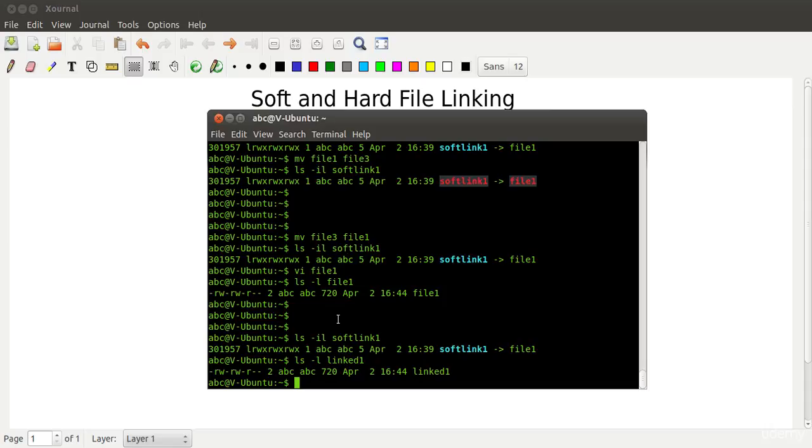Well, that's all there is to it as far as soft and hard file linking is concerned. Now you know what soft links are, how we create them, what hard links are, and what is the significance of hard linking.